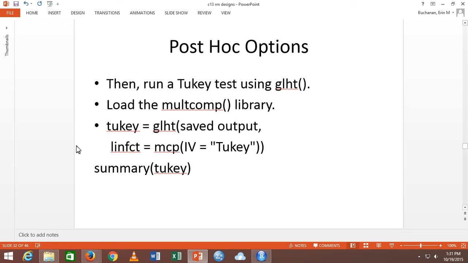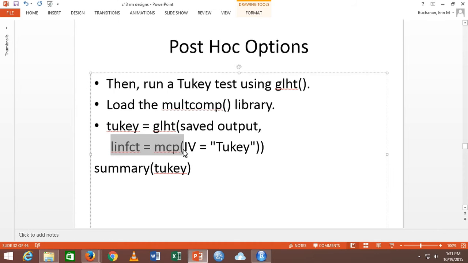Okay. So load in the library. And we're going to run this glht on the saved output from the MLM. That's why we had to do that step first. And then this insane looking alphabet part stays the same. It's saying do multiple comparison procedures, that's what MCP stands for, on this IV and do Tukey. So out of all of that, I need to change my saved output, whatever you called the output as part of the LME function.